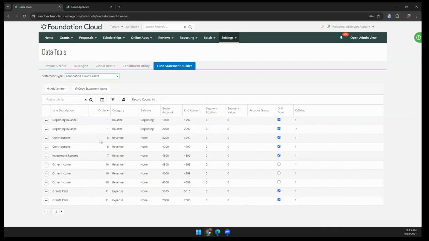You can set up multiple rows in this table with the same sort order and the same line description. Essentially that means everything you define here will be combined under that one line. So in this example, contributions are tracked in the Financial Edge database, general ledger accounts 4,200 through 4,299. This is an account range. And then we've also got some contributions stored in the 4,700s, so they start at 4,700 and end at 4,799.